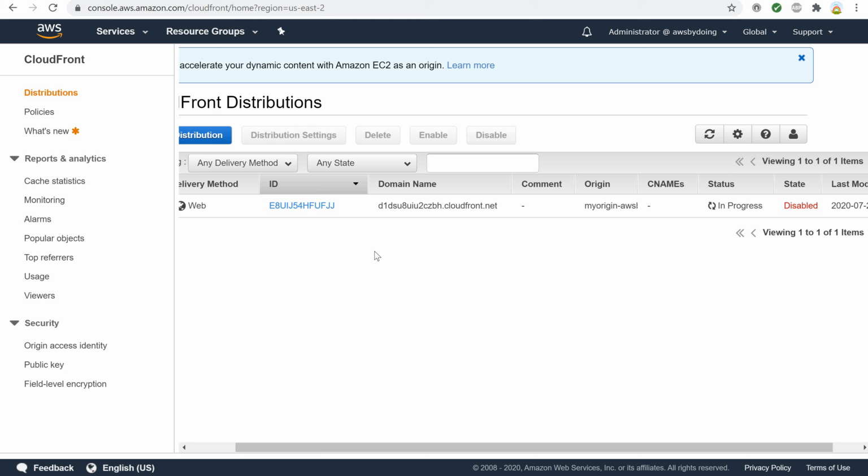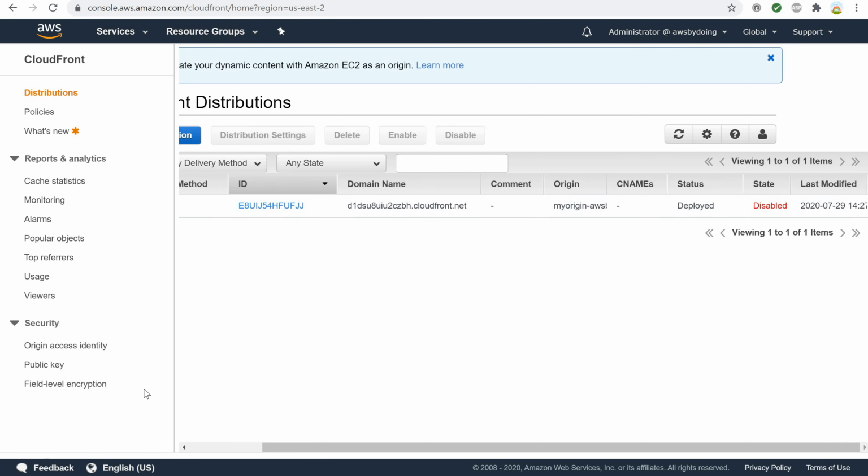Because CloudFront must propagate this change to all edge locations, it might take anywhere from 15 to 90 minutes before the update is complete and before you can delete your distribution. Wait until the status column changes to deployed. Eventually, the value of the status column changes to deployed.